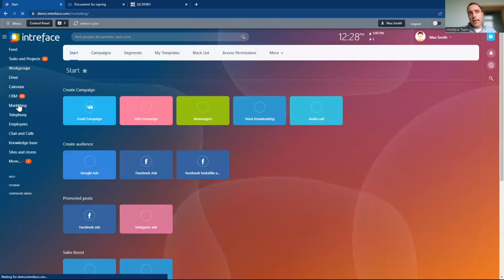Just to move on from the CRM system, we also have the marketing module. All of the data from the CRM system we can actually use to create marketing campaigns. In the marketing module, there are different types of campaigns we can create, from email campaigns, and if you integrate an SMS provider, we can create SMS campaigns. We also have Facebook Messenger and voice broadcasts. If you integrate telephony, you could create voice broadcasting or audio calls, so you could type out a message which then gets sent out as a phone call to the client.